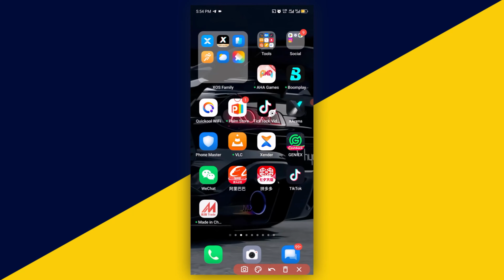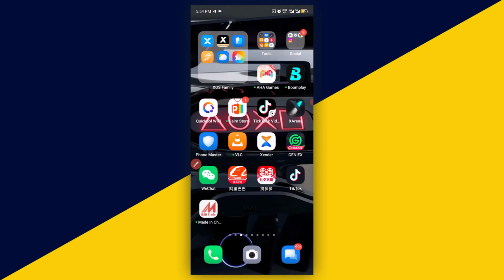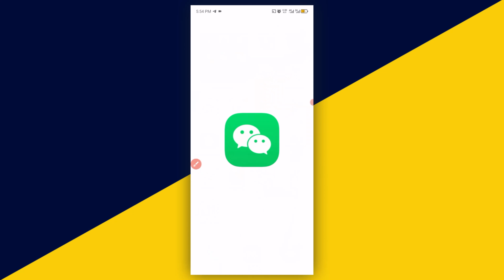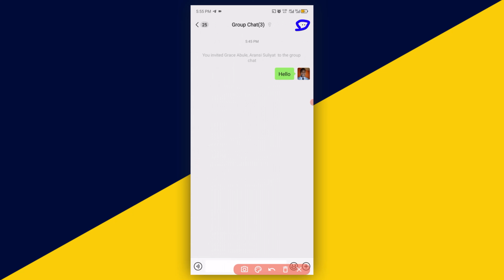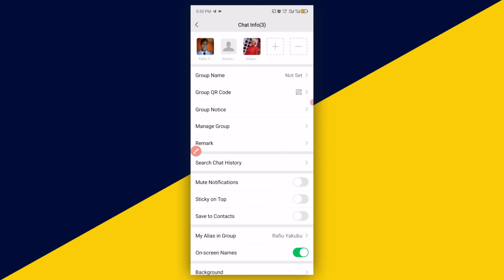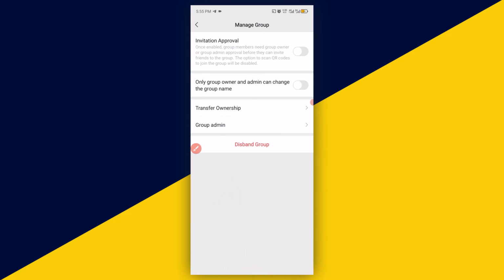Very first thing you need to do is open up your WeChat. Having opened up your WeChat, next thing you need to do is to click on your group right here. So I'm going to click on my group. The next thing you need to do is to click on these three dots. And the next thing you need to do is to simply click on manage group. And the next thing you need to do is to turn on this particular toggle button.